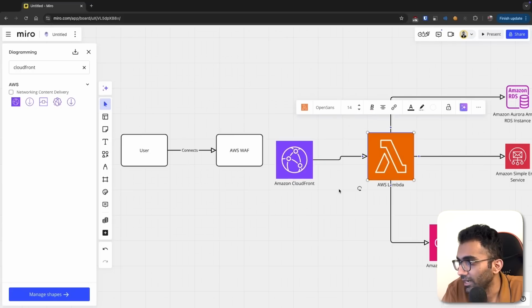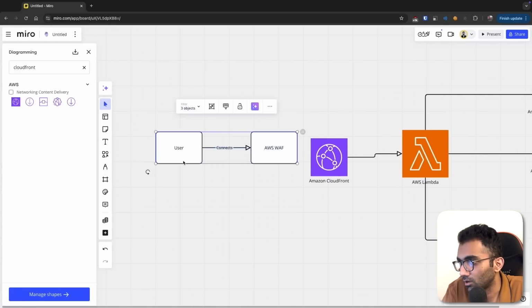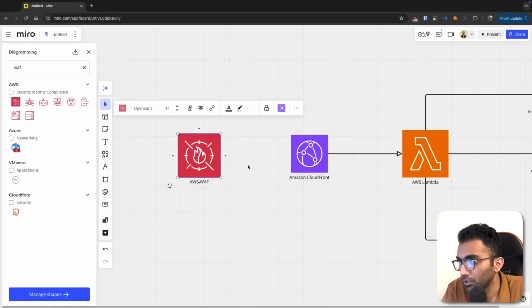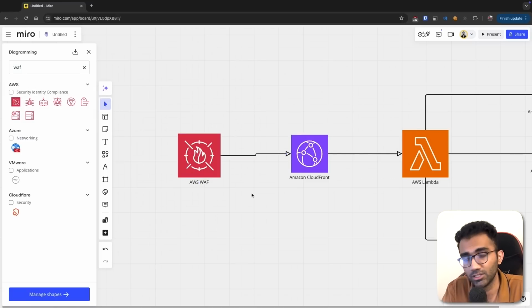Now, as I mentioned, AWS CloudFront actually sits on top of AWS Lambda. So the rerouting of the subdomain is done by CloudFront. And then finally, we have the WAF, which is what we use to block IP addresses and malicious users.